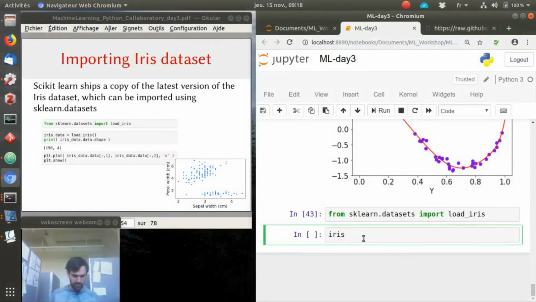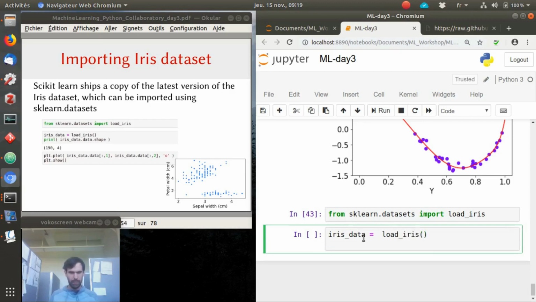Sorry about that, I hit the print screen button, which is what did that. So iris dataset equals load_iris.